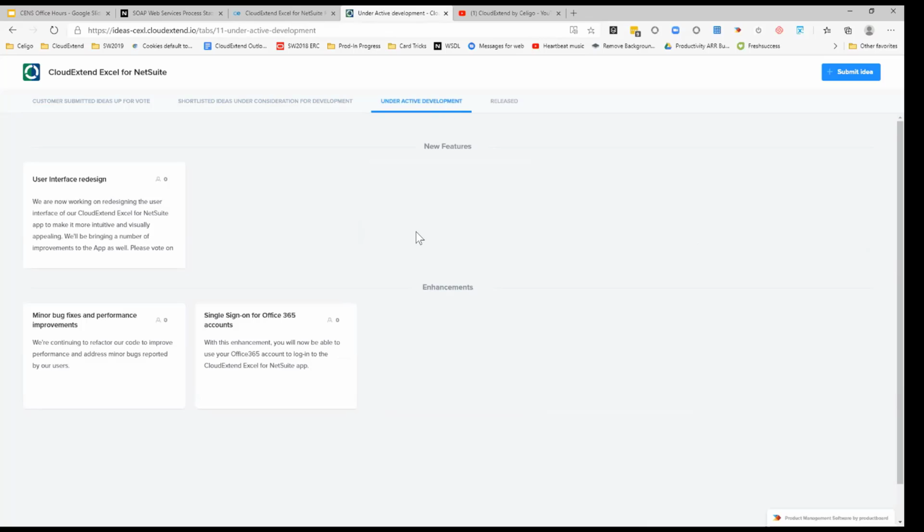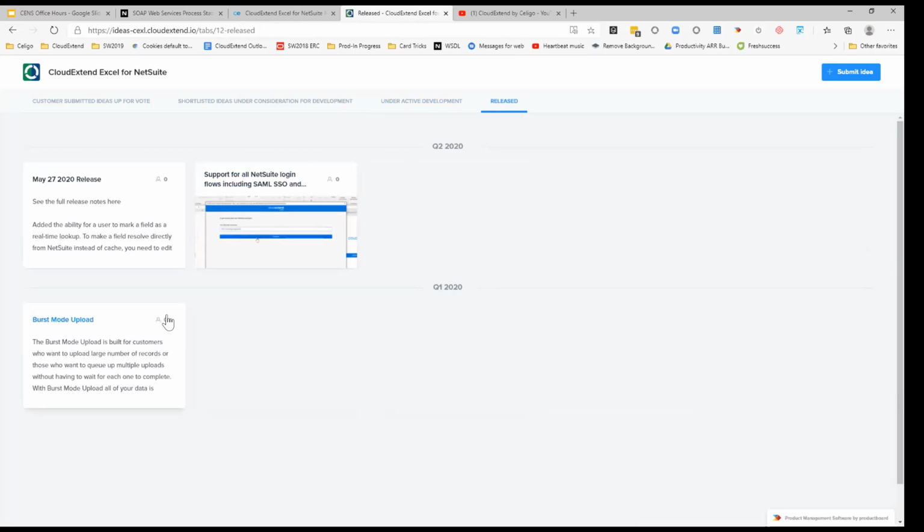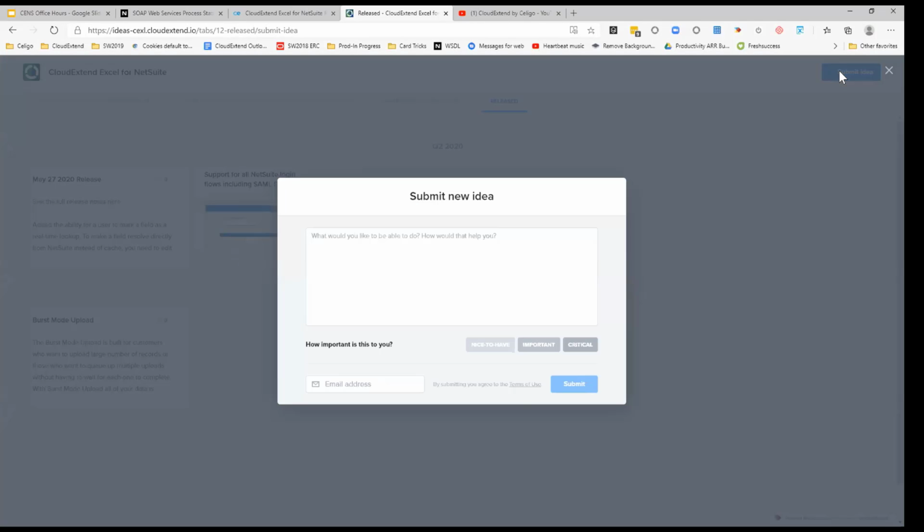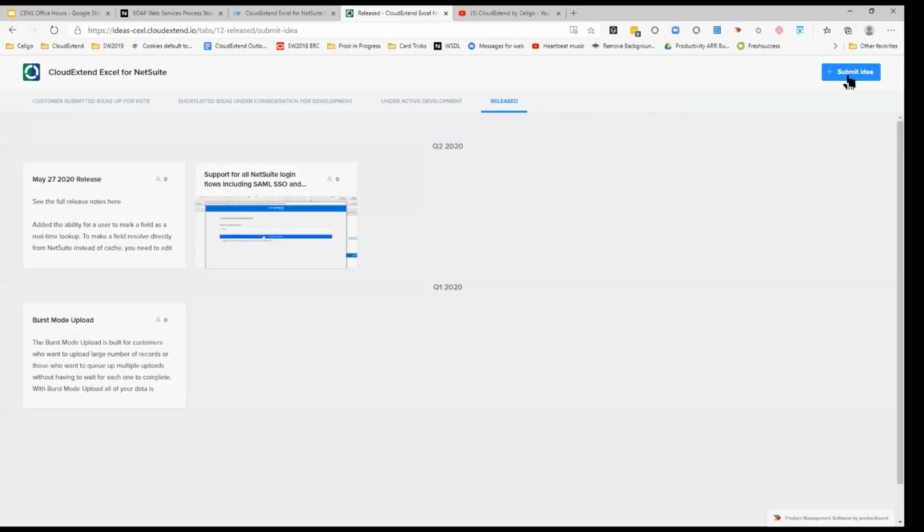If you want to see what we're actually building right now, this is what's under active development. Under released, you're not going to see a lot of information here. I don't think we're going to backfill this with all the stuff we did in the last year, but you will be able to come here and see what was recently released. The cool thing is you can now submit your own ideas. Just click Submit Idea right here, put in your idea, tell us how important it is, and your email address, and you'll get an email back asking you to confirm that that's your request.